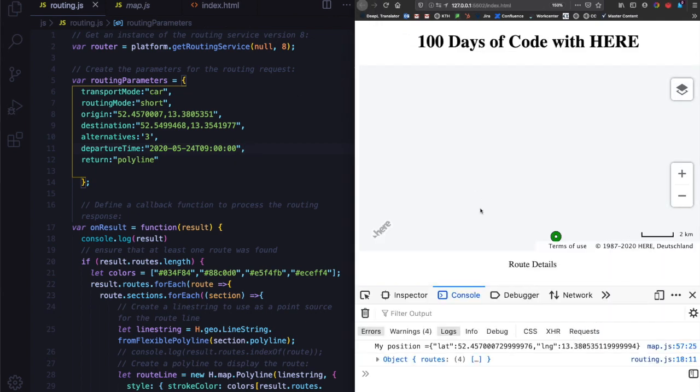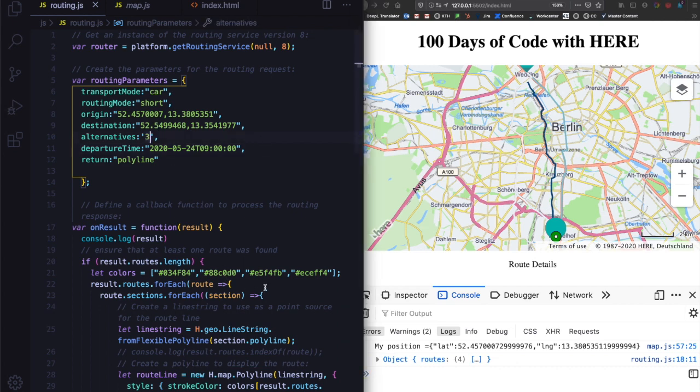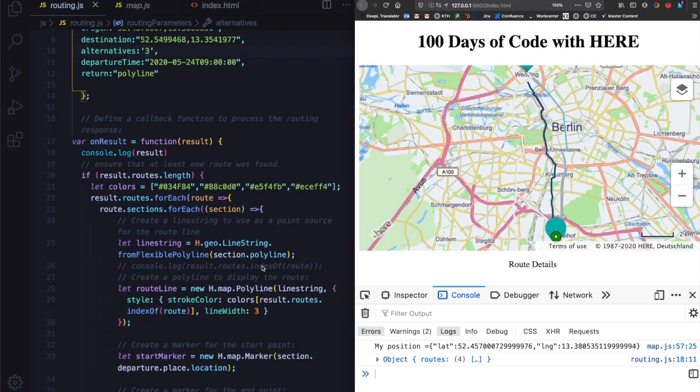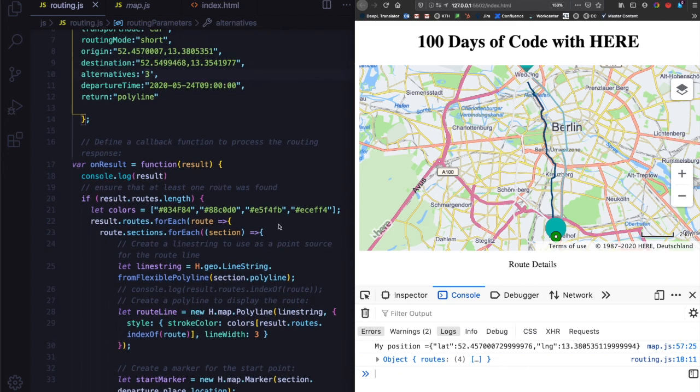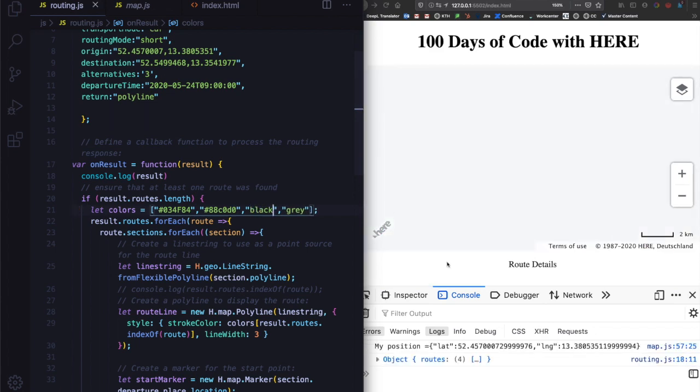And now if you see that, you have 4 different routes for the same point from A to B for 9 o'clock in the morning. I think my color selection is not necessarily the best. What I've done is basically I've given a different color to every route just to show you how different they are. I'm going to change that to gray, black, just to show you how you get different routes.